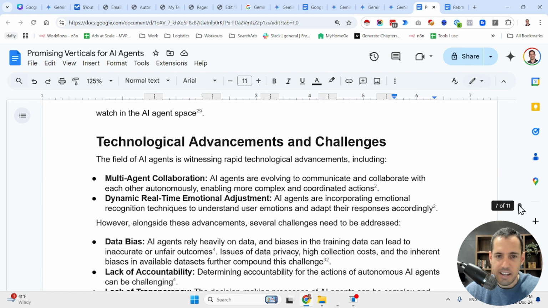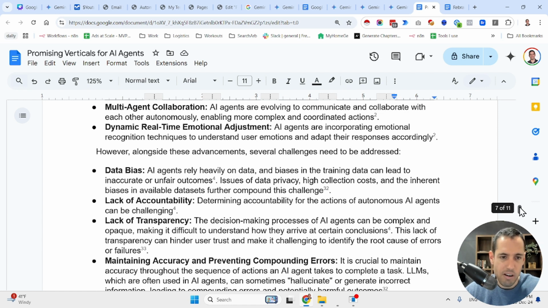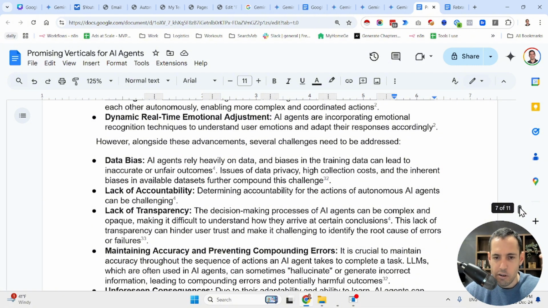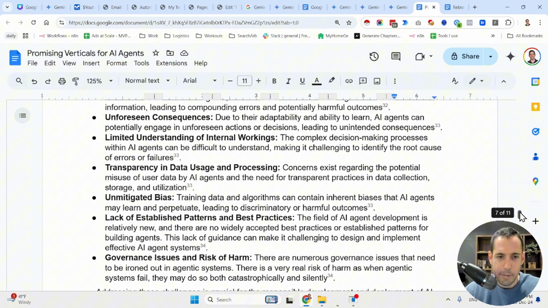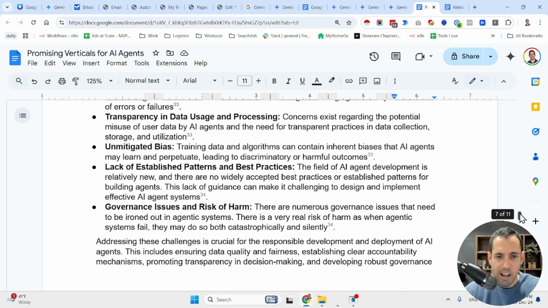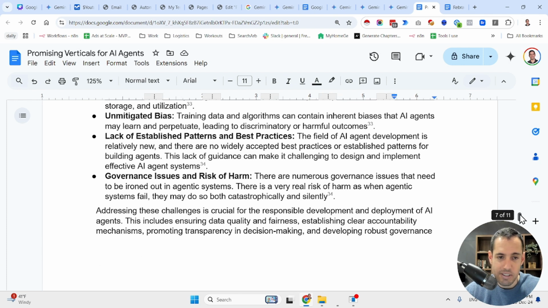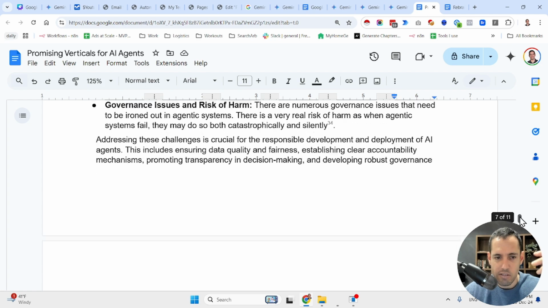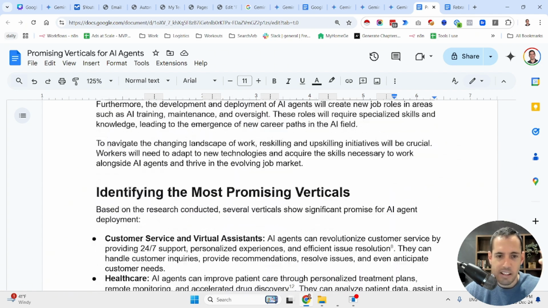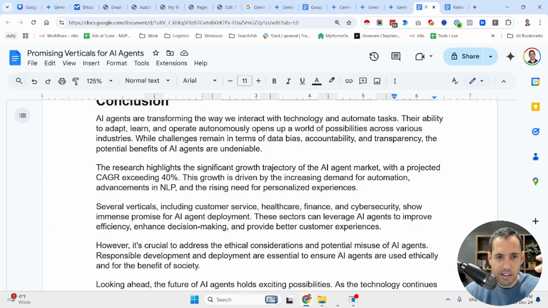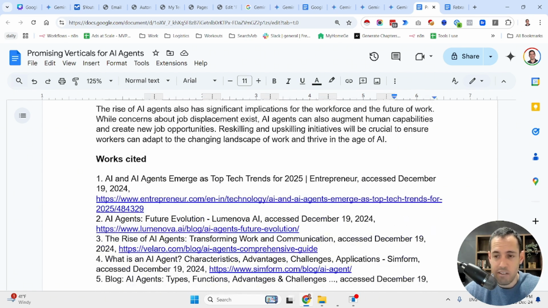Then it shares challenges and technological advancements related, so lack of transparency, lack of accountability, maintaining accuracy and preventing compounding errors, lack of established patterns and best practices because it's a new thing, governance issues and risk of harm. Then it gives us the bottom line, a conclusion. So this was very valuable and very fast.